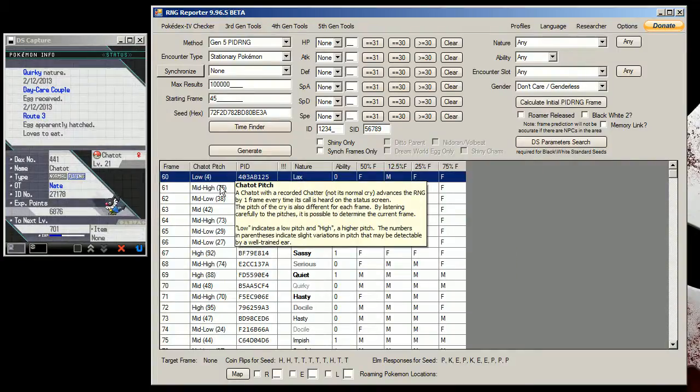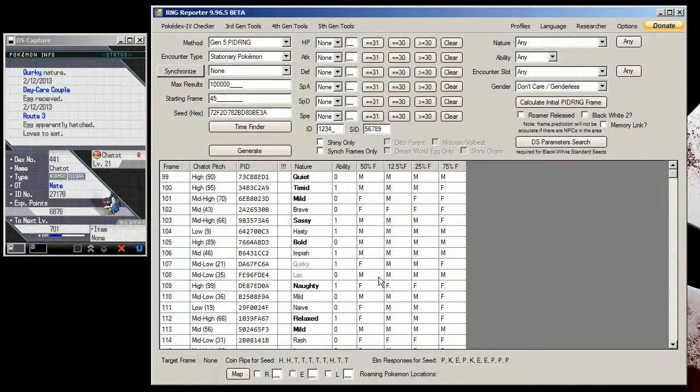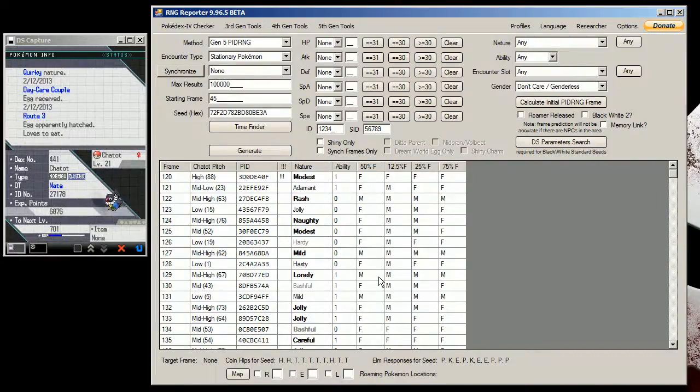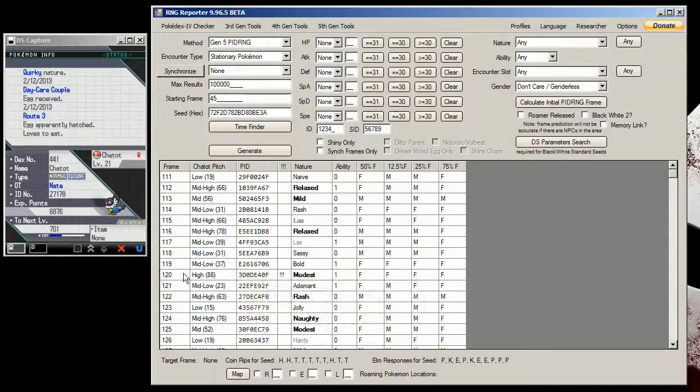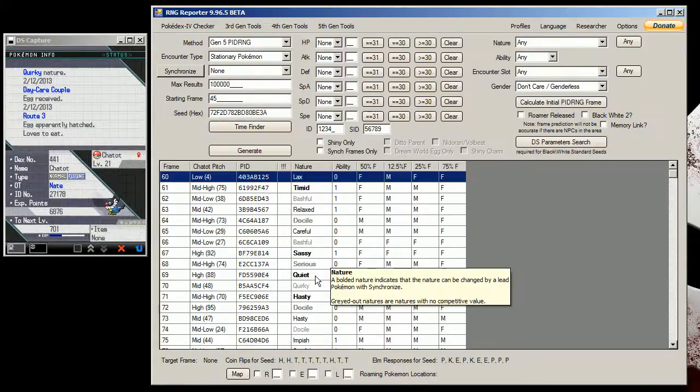So now we're gonna keep going down until we get to the shiny frame, which is down here at 129, I believe. Oh, at 120 right here. It is a modest nature, but since it's bolded, that means it can be set by a synchronizer. Let's go back up here.